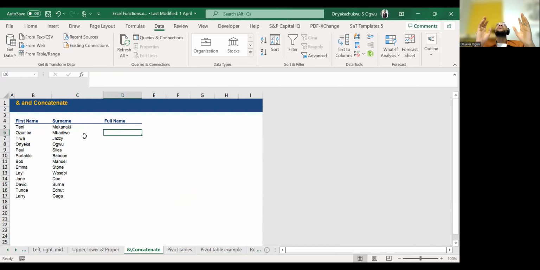Concatenate, or the ampersand. The first thing I will talk about is that Excel does not know how to read text. So if you want to write text in Excel, the text must be put in double quotation marks. For Excel to read text, you must put it in double quotation marks, right?